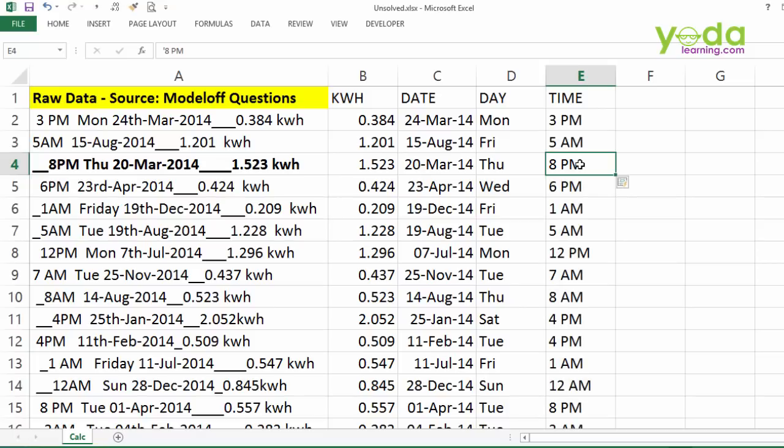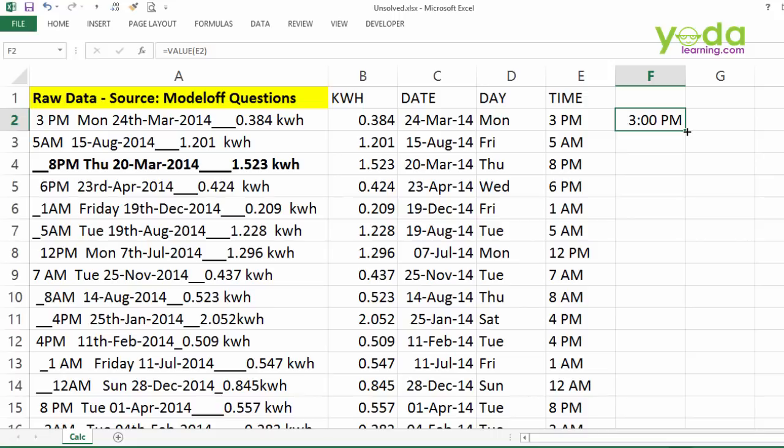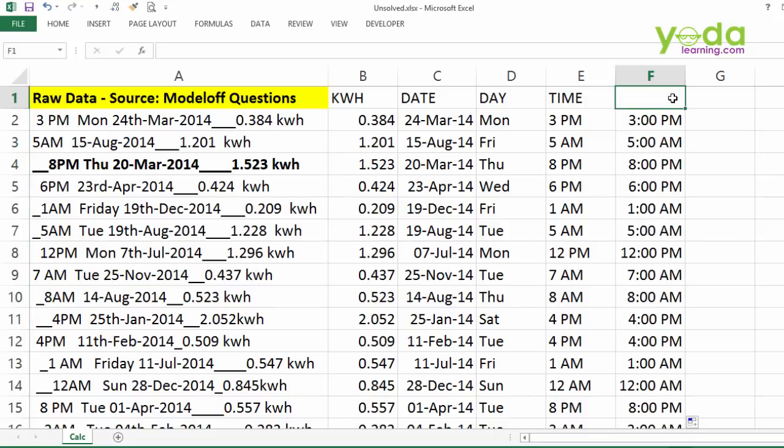E. Superb. If you have a concern that this time is being read as text, you may apply a function called value. Any number stored as text, any date stored as text, or any time stored as text will be converted into a proper format. Let me choose the time, close the parenthesis, enter. I will select the value and press Ctrl Shift 2 to make it look like time. There you go. You got your results. I'll keep a heading of time version 2.